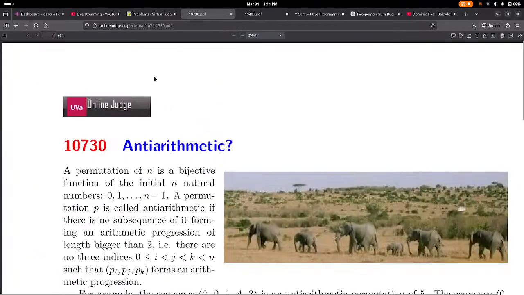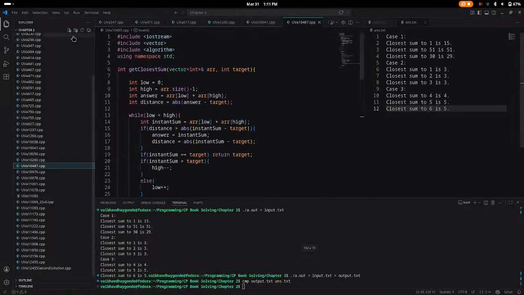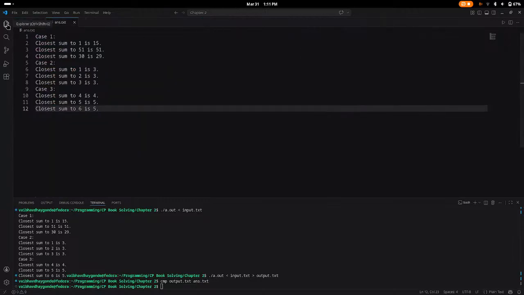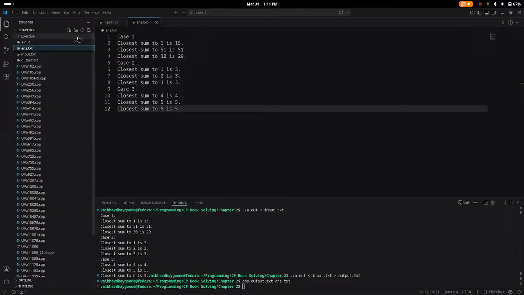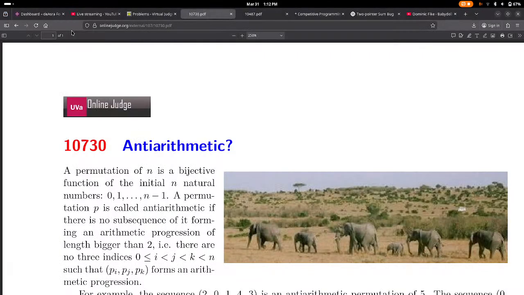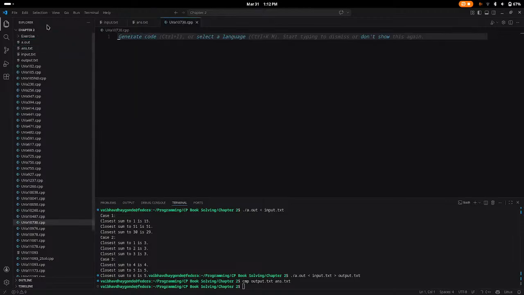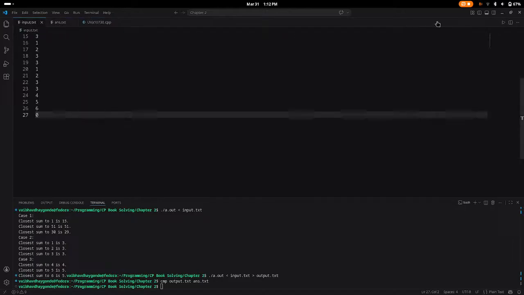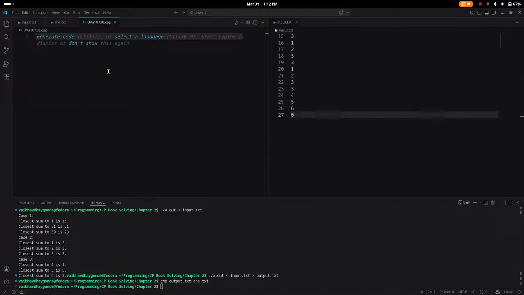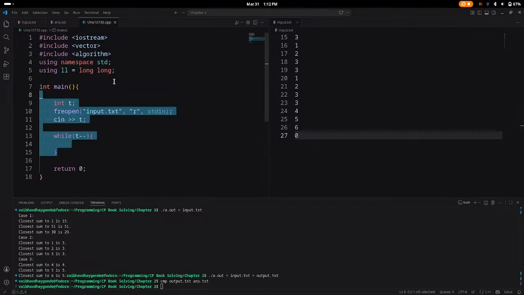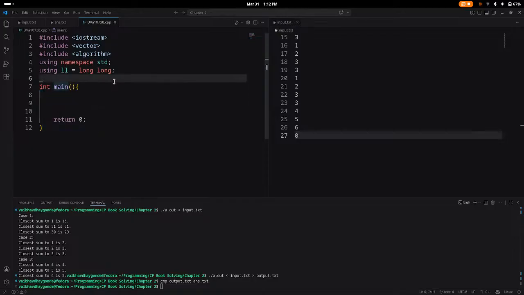Our next question is 10730, Anti-arithmetic, on UVA. I will close everything. Why did I do this? Okay. 10730 UVA, 10730.cpp. And I guess before writing any of this, we'll just write our answer.